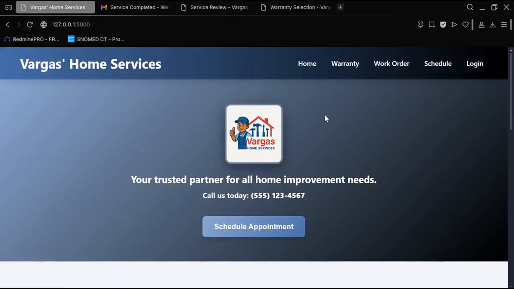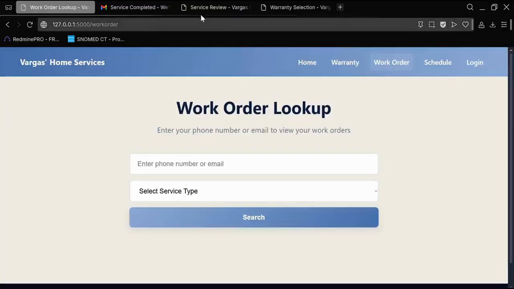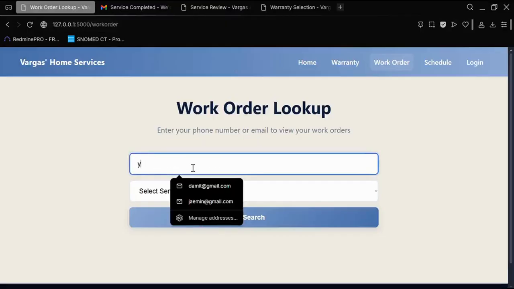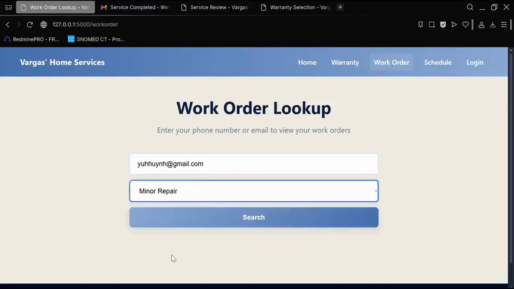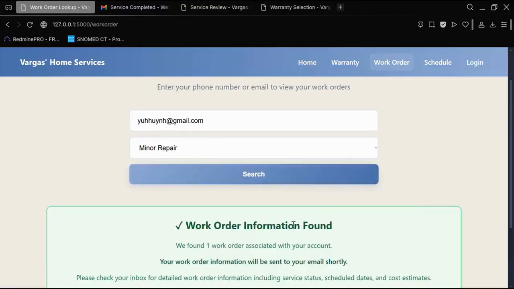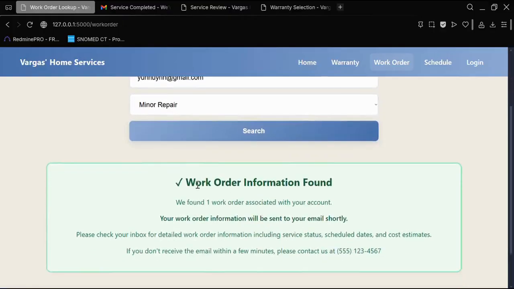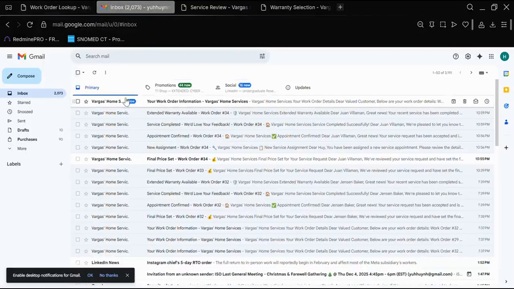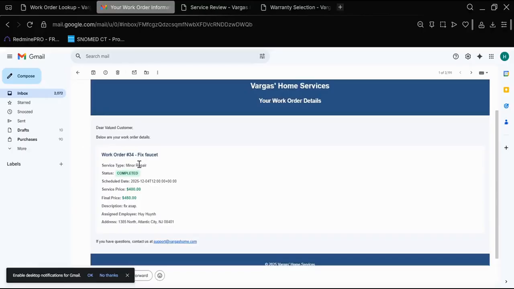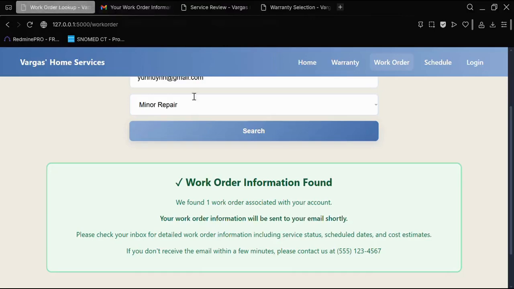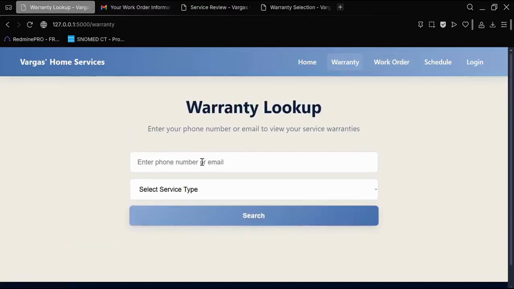The last thing they could do belongs to the customer, where they can look up the work order or the warranty. So let's try to proceed with the work order. We provide the customer email, and I select a service type. My repair is the one that we created earlier. It says that it shows a work order and it will email it to the customer. So this is view only. If the customer needs to make any adjustment, they need to contact the admin.